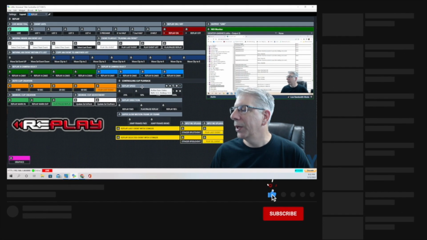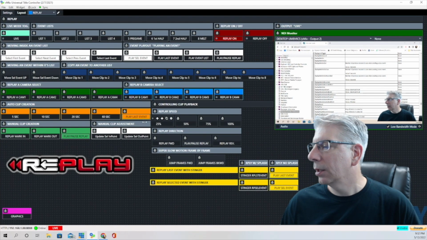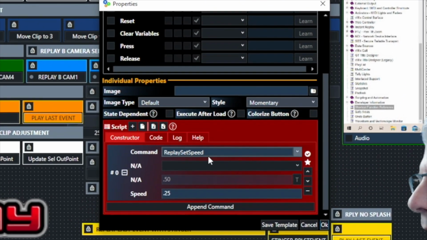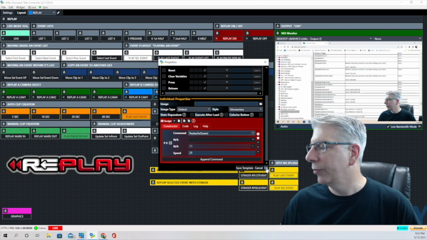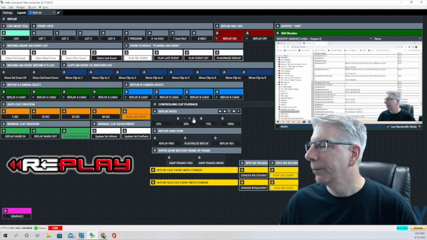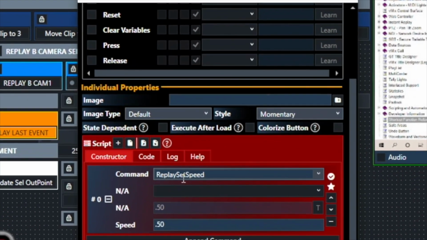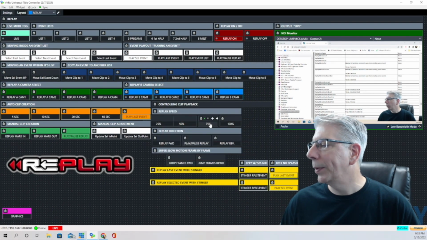The value of the replay speed is from 0 to 1. So this first one, it's going to be a decimal. So let's take a look at it. The command is replay set speed, and the speed is 0.25. So that's going to give us 25% of the original speed, or quarter speed. This next one here is 50%, and same command, replay set speed. This time the speed is 0.50. This one here, it will be 0.75. When we want to run it at full speed, the replay speed will be set at 1.